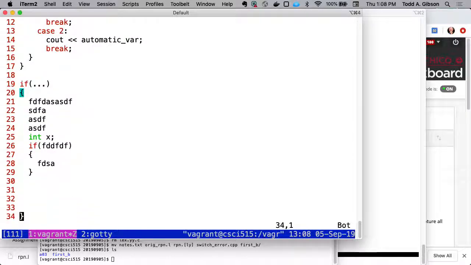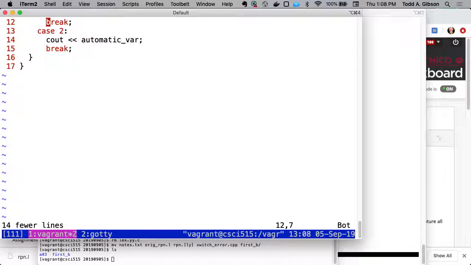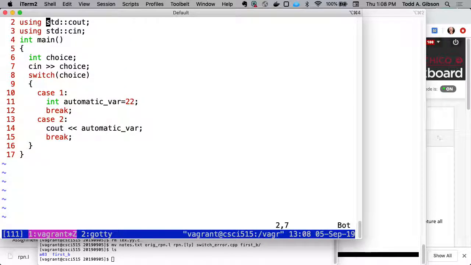So x comes into scope at line 25, and it goes out of scope at the closing curly brace of the pair of curly braces that are enclosing it, which in this case would be this pair right here. All right, so it would go out of scope on line 31. So that's the rules of scoping in C and C++, or it is in C++.